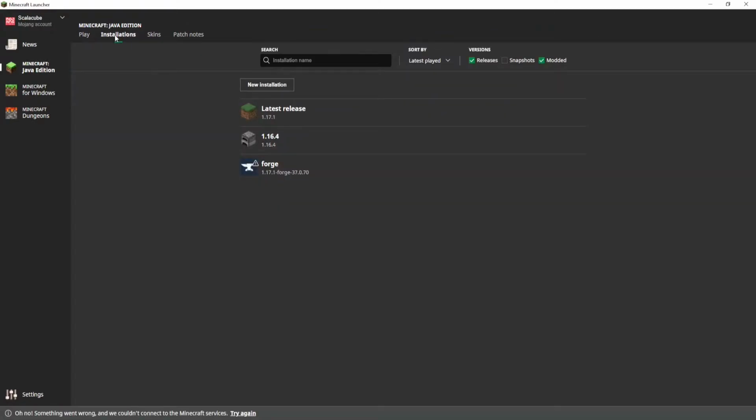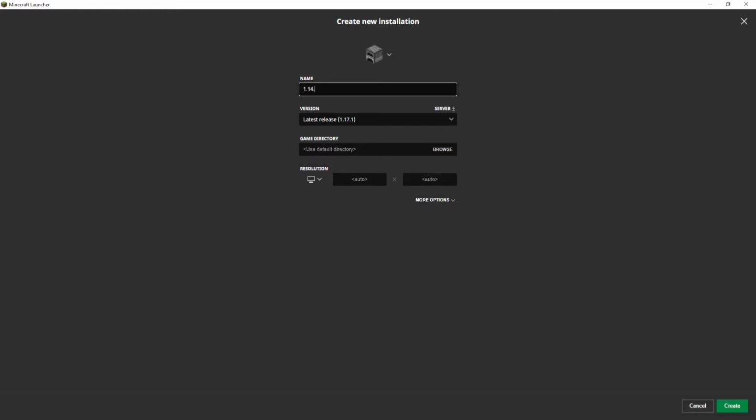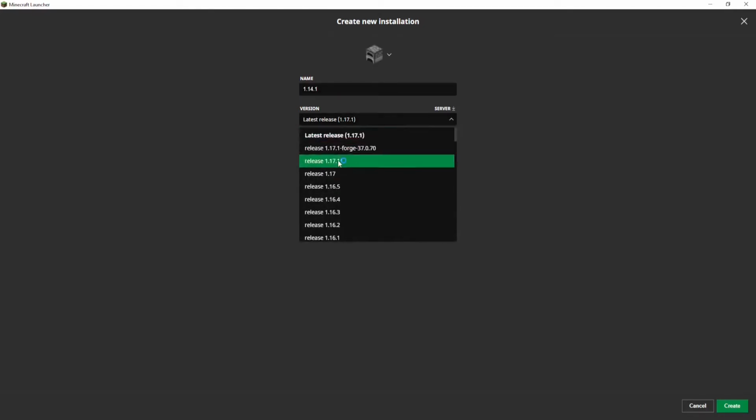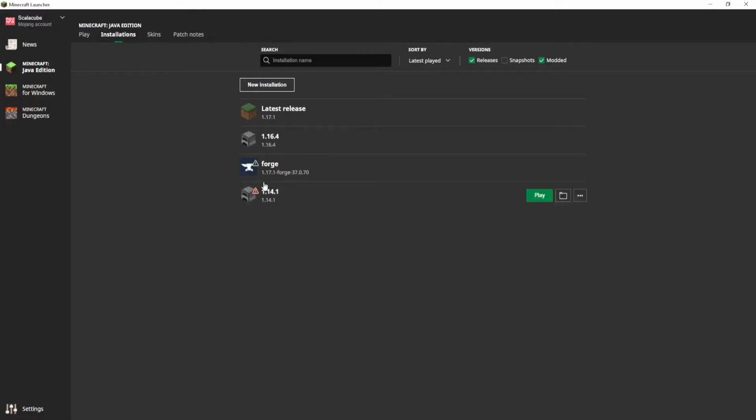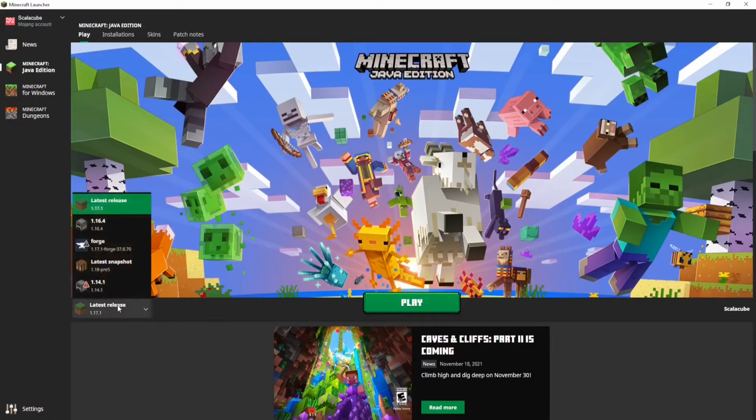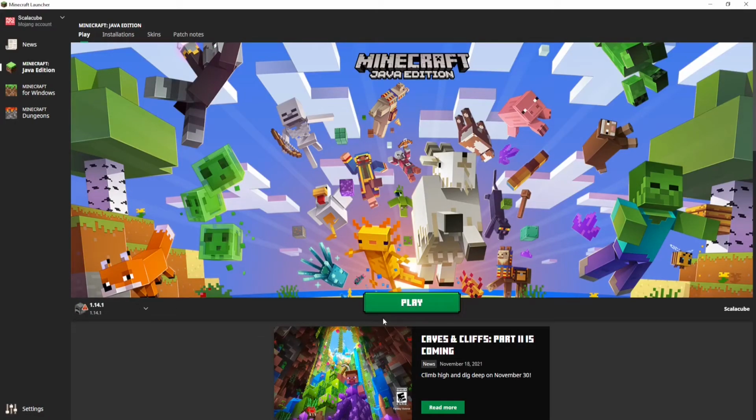To choose the correct version for your server, open up your Minecraft launcher and go to the Installations tab. Click on New Installation. Add a name to your version installation and select the version from the drop-down list. Once that is done, click on Create. Click on the version list on the bottom left and select your added version. Click on Play.